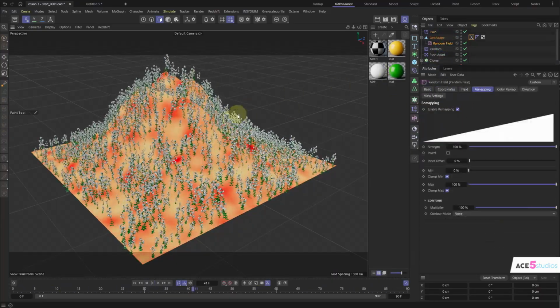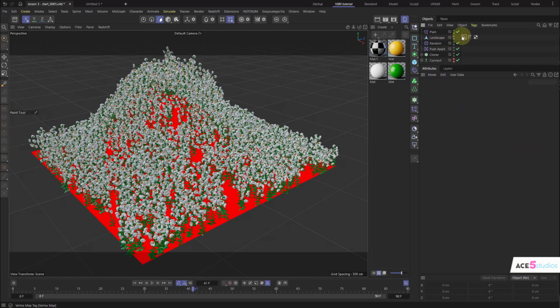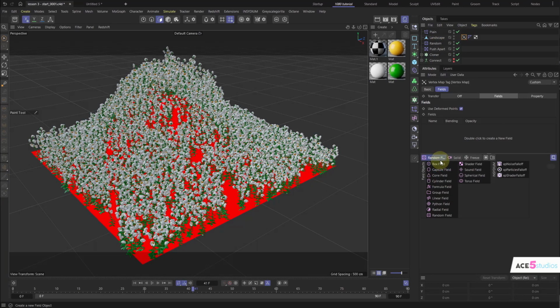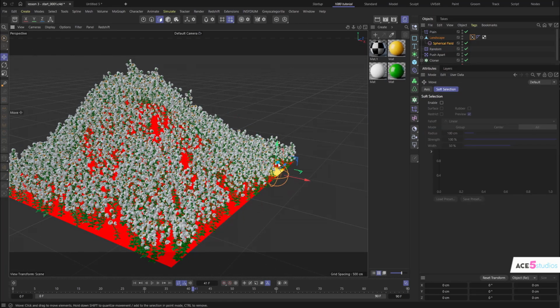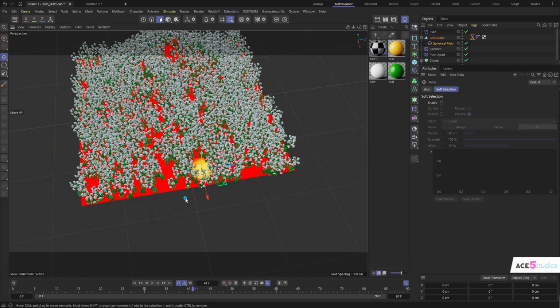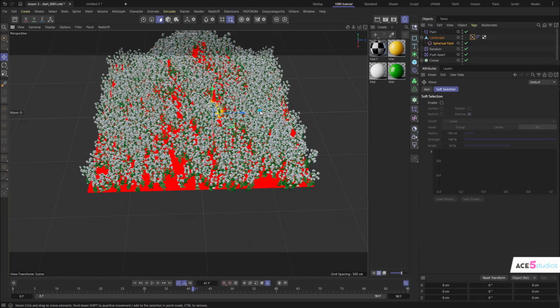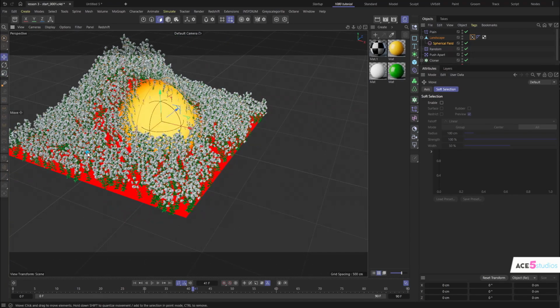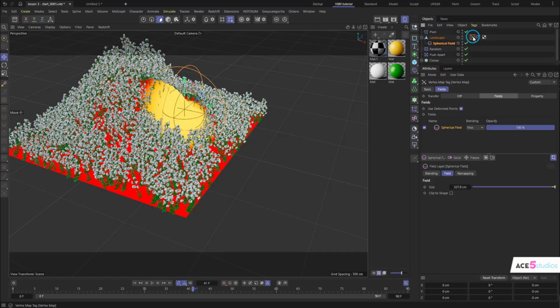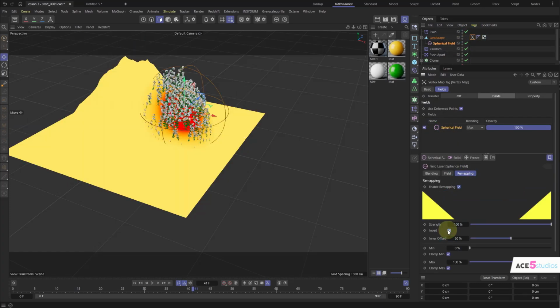But that's not all. What we can also do, we can delete this, is we can add, for example, our regular spherical field. And this field will now affect our vertex map. And we can obviously invert the field. We can select it, remap it, we can invert it if we want.